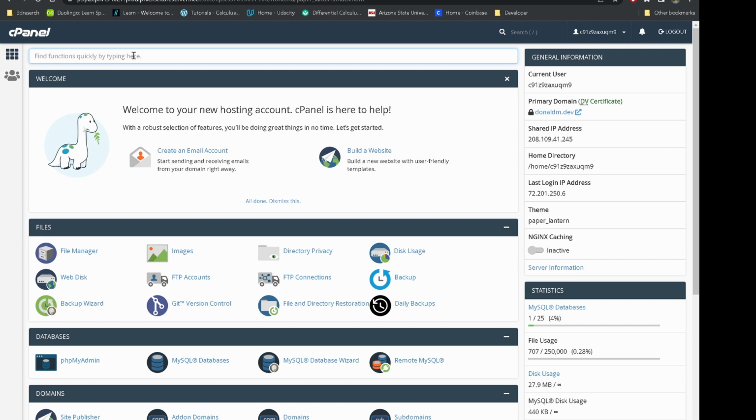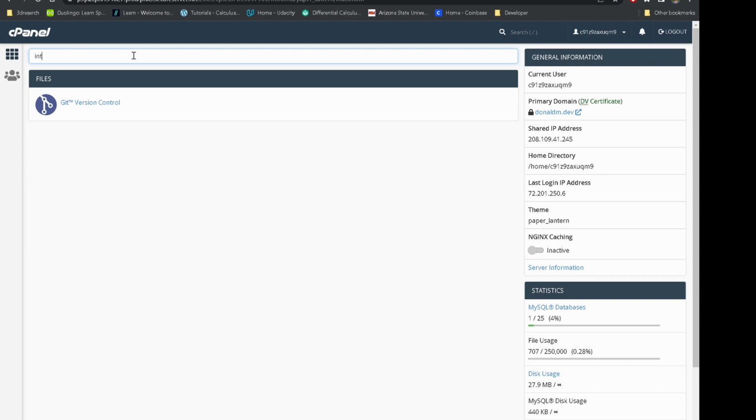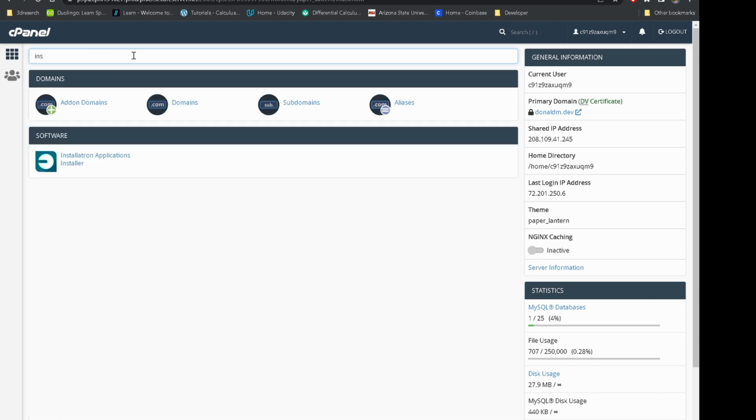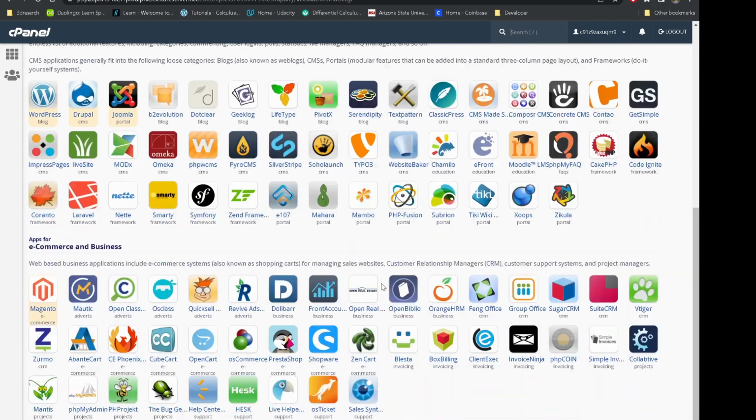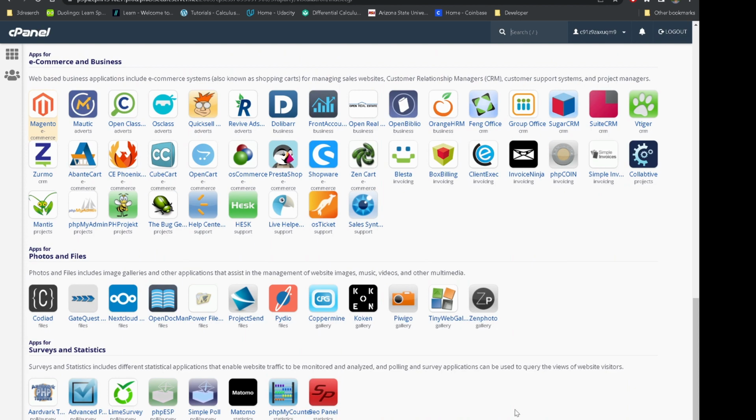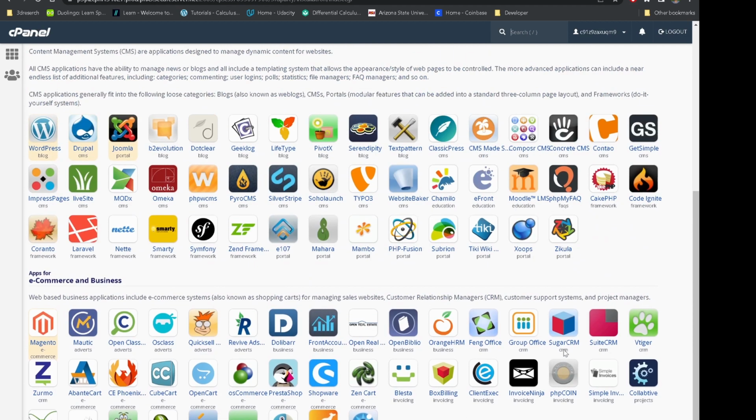WordPress is contained in an area called the Installatron. So I'm going to do install, or install Installatron. So as you can see, you have a whole lot of apps in here. All of these apps are ready to be installed by you clicking on it. But I will tell you right now, just being honest with you, GoDaddy doesn't support any of them except for WordPress. Drupal, Joomla, all of these you can install free of charge, but GoDaddy does not support them.